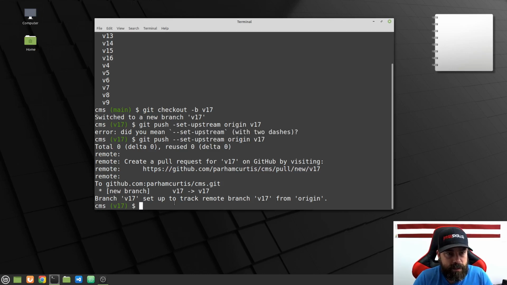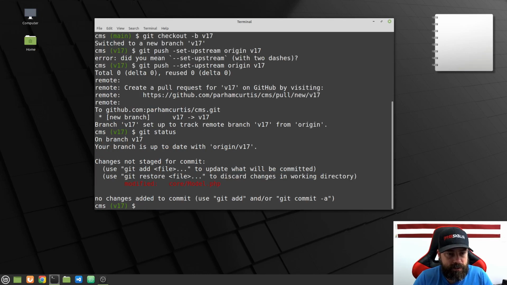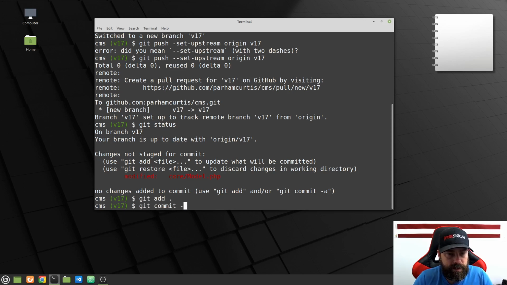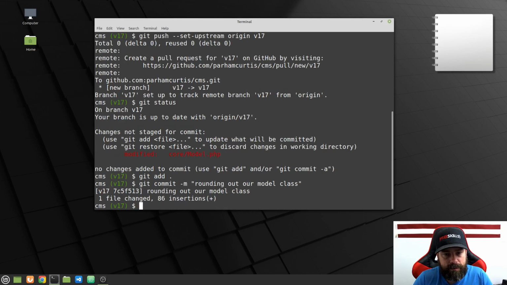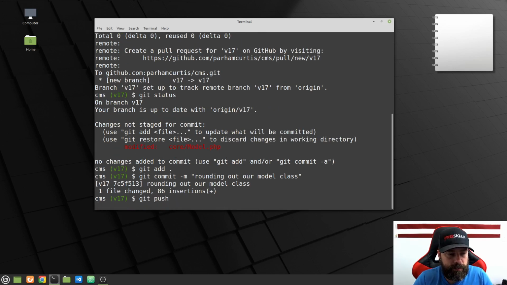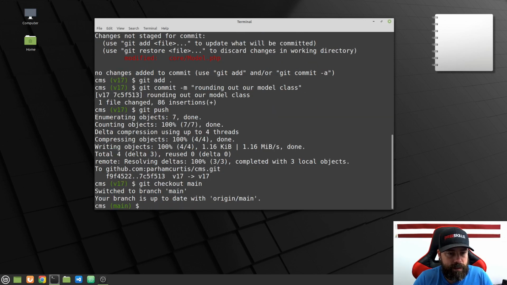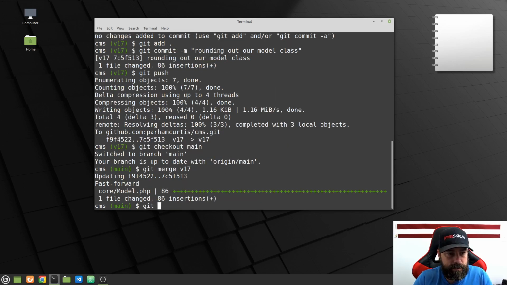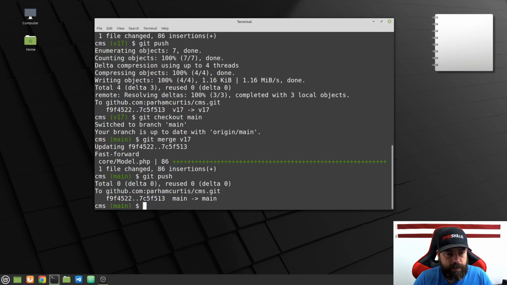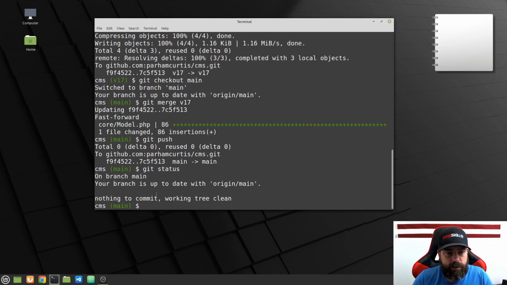Let's go ahead and push this up to GitHub so you can get where we left off here. So I'm going to do a git status. I'm sure I have some bugs in there because we weren't able to test it yet. So if there are bugs, we will fix those in future videos. Let's commit this with a commit message, and we're going to call this rounding out our model class. And then we'll do a git push. And then what I'm going to do is do a git checkout main here. And we are going to do a git merge v17. And then I will do a git push, do a git status, and we are good to go there.